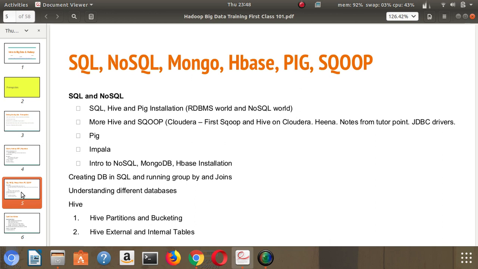Then we would look at creating a database in SQL, running group by and joins, and moving those things to Hive. In Hive, we would look at performance aspects like Hive partitioning and bucketing, internal tables and external tables. Now, Hive is a way to store data, so there are some things that you need to keep in mind, like you cannot delete any rows in Hive because it's not like SQL where you can delete a row and everything gets adjusted.